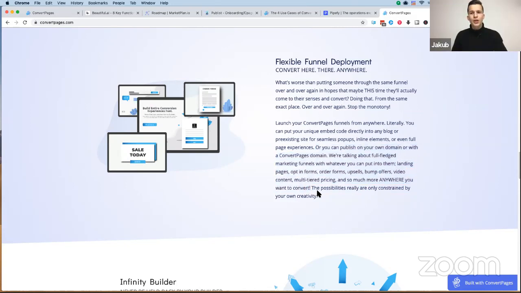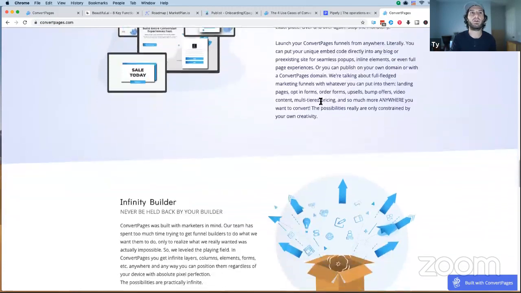And this is basically your unique solution, right? This is the unique solution part. This is our unique mechanism. We're telling you this is flexible funnel deployment. This is where you can convert here, there, or anywhere, pretty much. This is what sets us apart from the other guys.